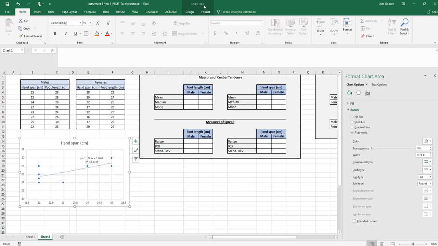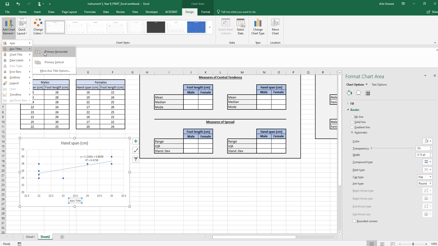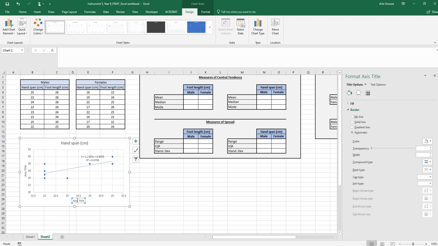All that's left to do is to add some axes labels. So if we go up to Design, add chart element, axis titles, add a primary horizontal and a primary vertical, and that will just give us those two values. So if you remember, our x-axis was handspan, and that was measured in centimeters, so it's important to put those units in there. And our y-axis was foot length, and that was also measured in centimeters. So we want to type that in, and that gives us our graph, handspan and foot length.